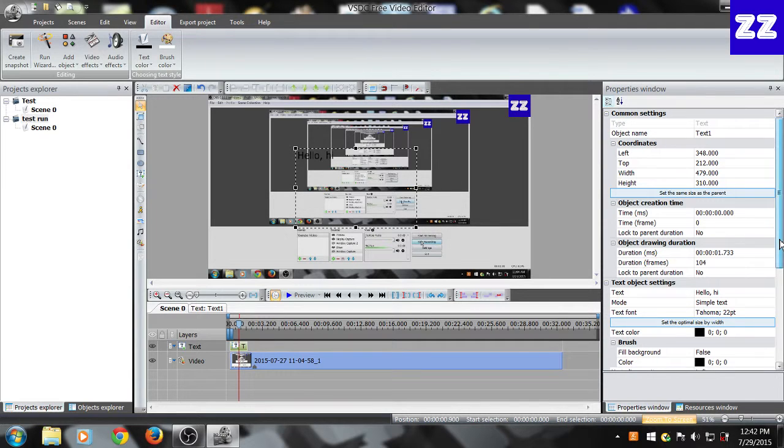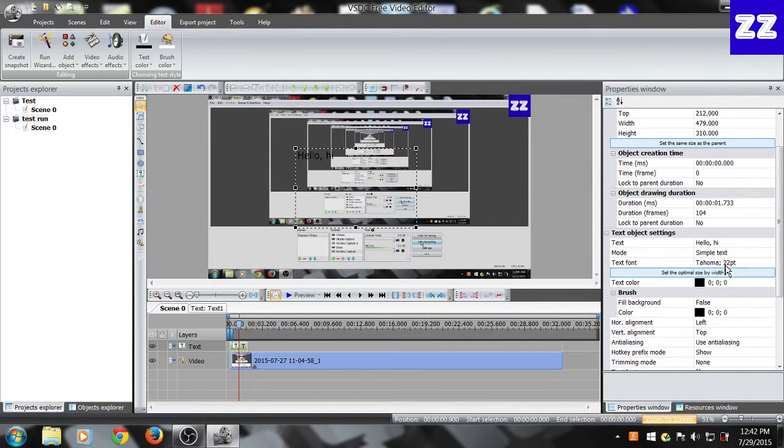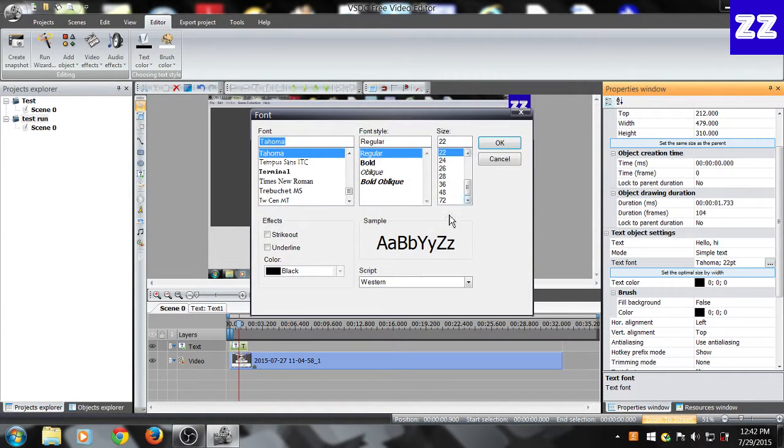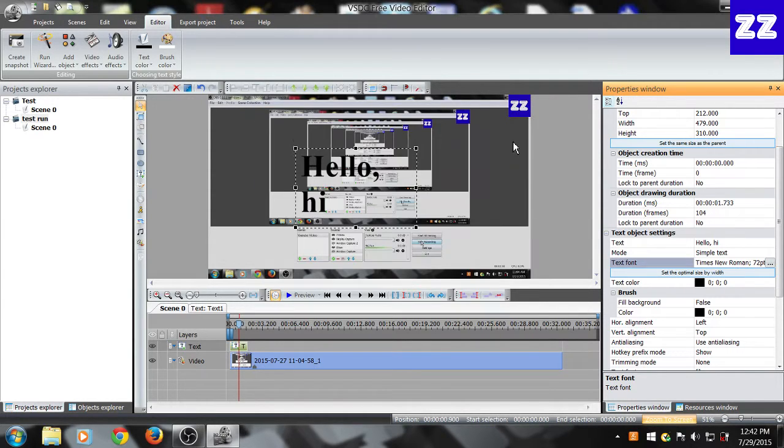So if you want to make it bigger, just hit text font and hit the 3 dots over there. It's always the 3 dots. So I want it bold, and I want it Times New Roman, and I'm going to make it really big. So when it's really big, now people can see it better.